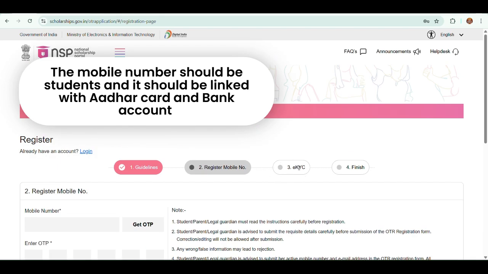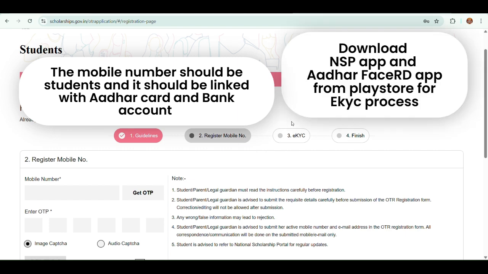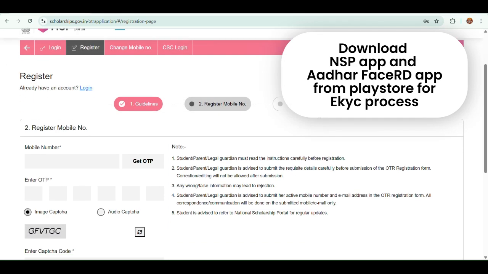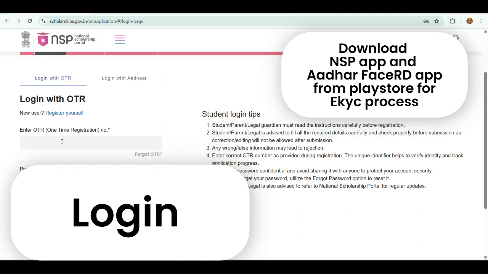Then you will go to the eKYC process. You will receive one reference number. All of you download the NSP app in the Google Play Store and the Aadhaar Face RD app in the Google Play Store. Download these two apps, that is NSP and Aadhaar Face RD, and finish the eKYC process by scanning your face. Then click on the finish button and come back, and log in with your OTR.